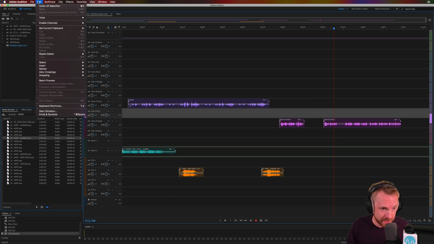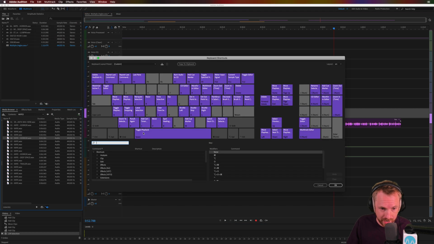Go into the edit menu, look for keyboard shortcuts, and then down here in the search for different commands, you just type in beginning, and then you'll see here under transport, move playhead to beginning, assigned to home. I'm just going to unassign that, hitting the cross, click in here.